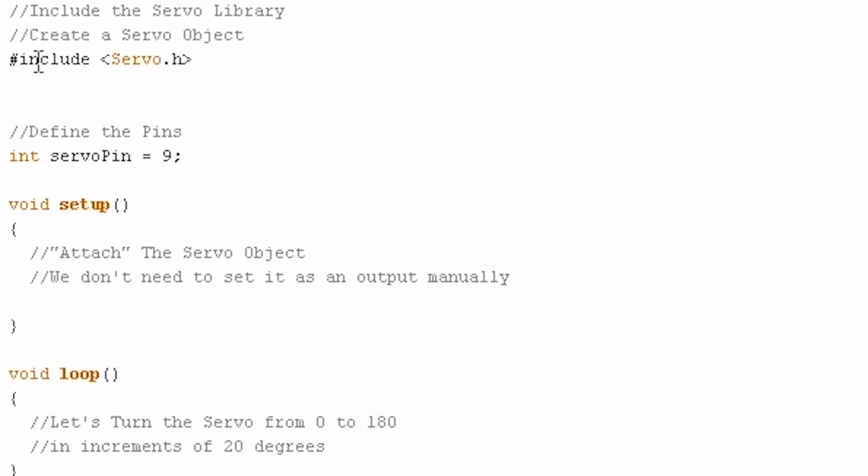After we include the files that will allow us to interact with the servos, we'll need to make a new servo object that we can control. To do that, you type Servo and then whatever you want to call the servo. I'll call this one Jeremy's servo. This is creating a new object called Jeremy's servo of type Servo. Now we can do stuff to that.